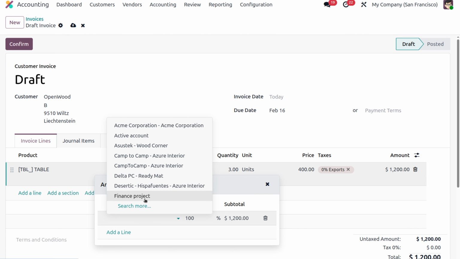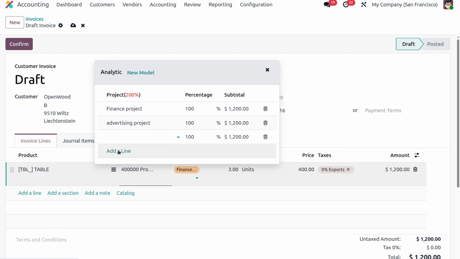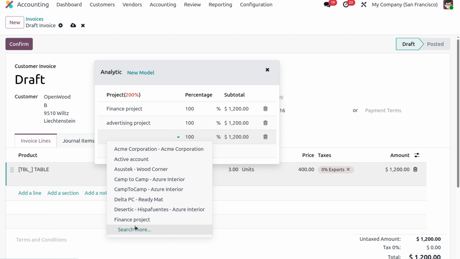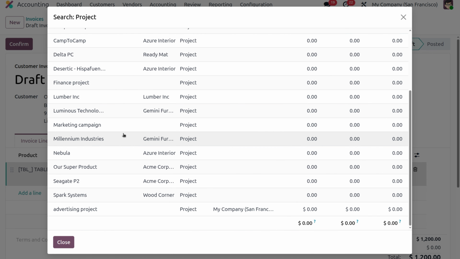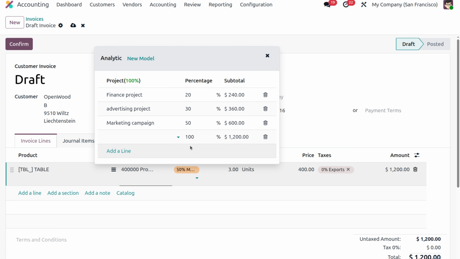Let me choose the finance project, and I can choose the advertising project, and I can also choose another project. Let me move to search for more, and there we have the marketing campaign as well. So here I'm choosing 3 different projects. Now I need to specify the percentage as well. For the finance project, I'm going to provide 20%. For the advertising project, I'm going to provide 30, and for the marketing campaign, I'm going to provide 50. Once you provide each percentage, you can also find the subtotals.